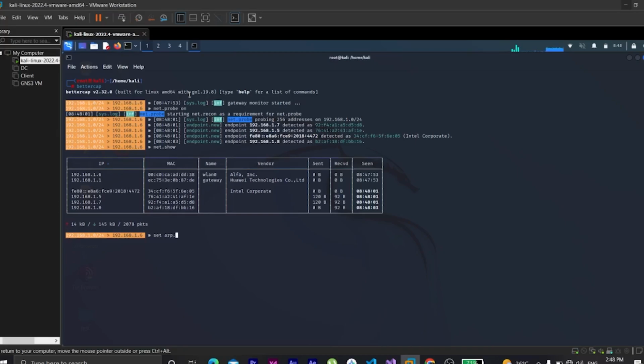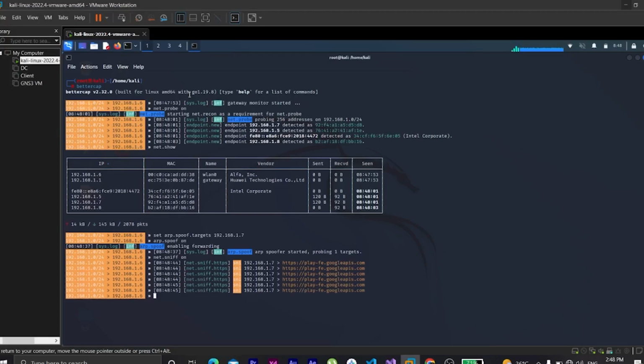Now we need to copy the IP address of the device on which we want to sniff. Set the target to the IP. You can add any number of IPs here by using, for example, 192.168.1.7. Start the ARP spoofer. Turning on the sniffing and catching the packets.